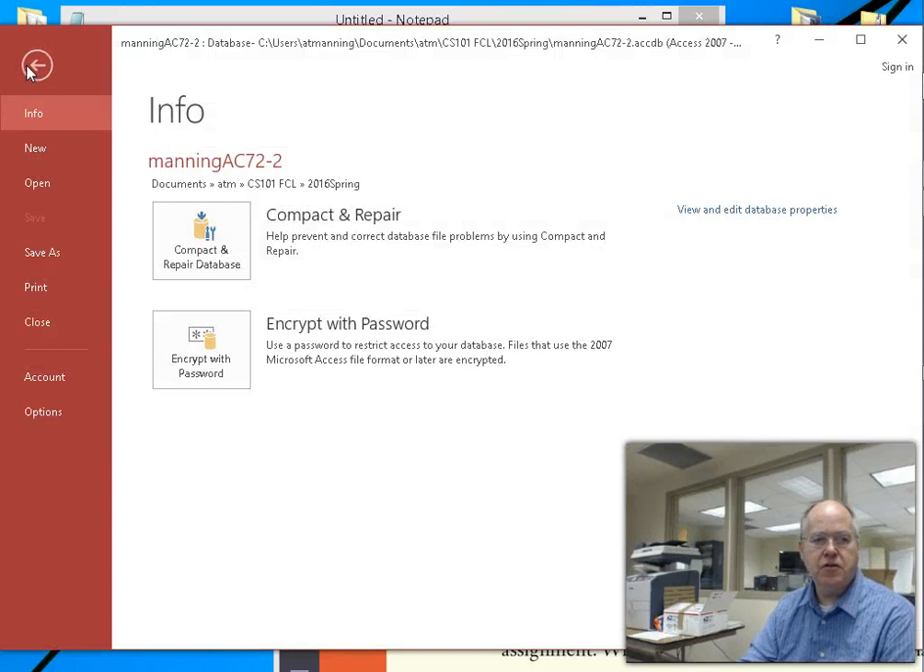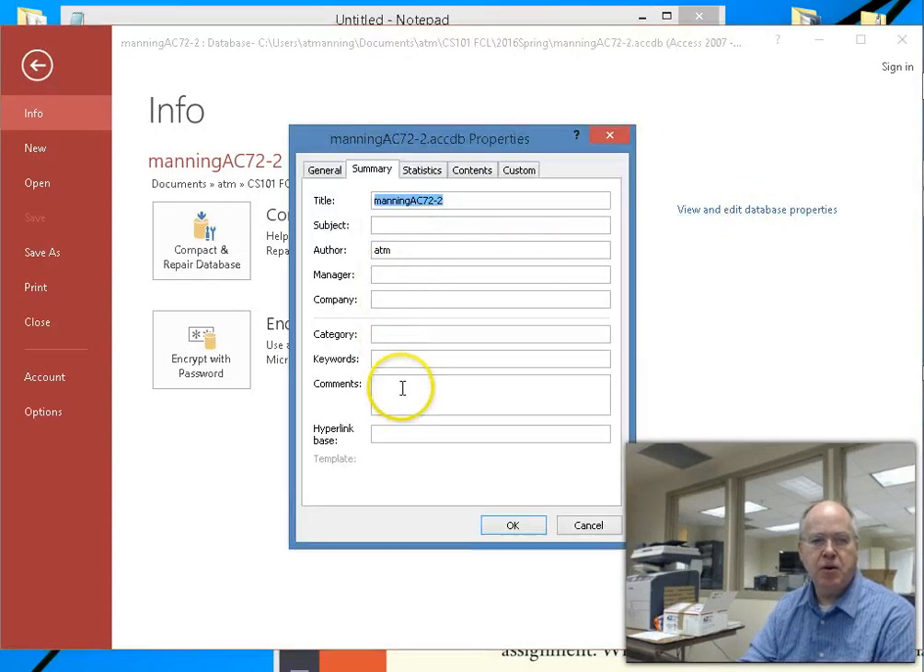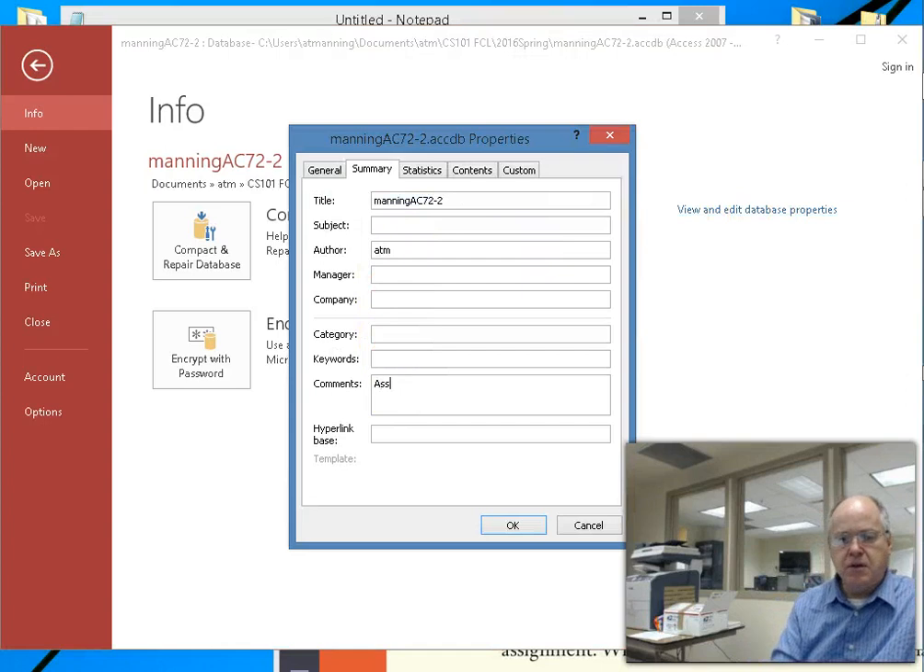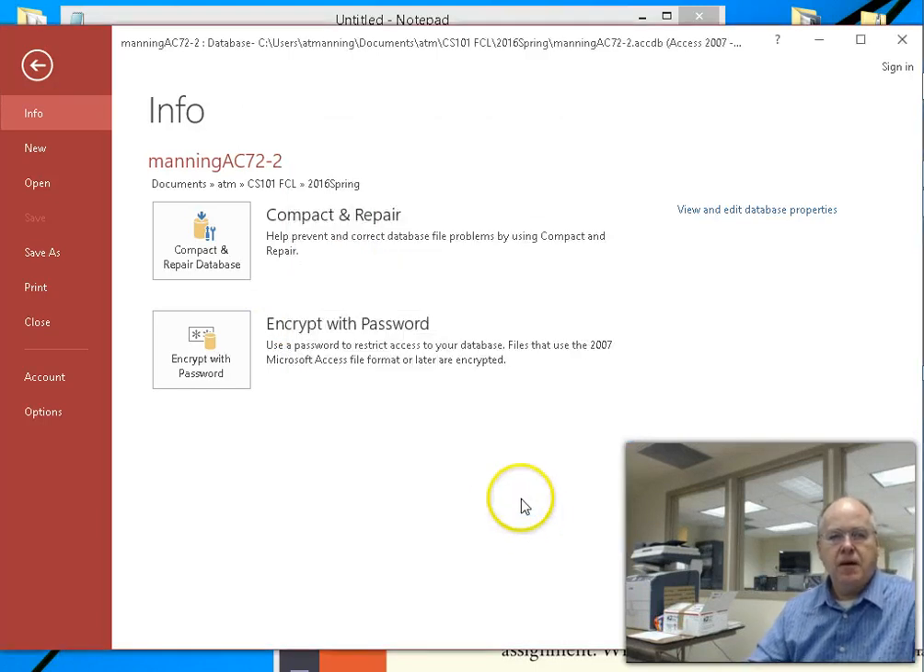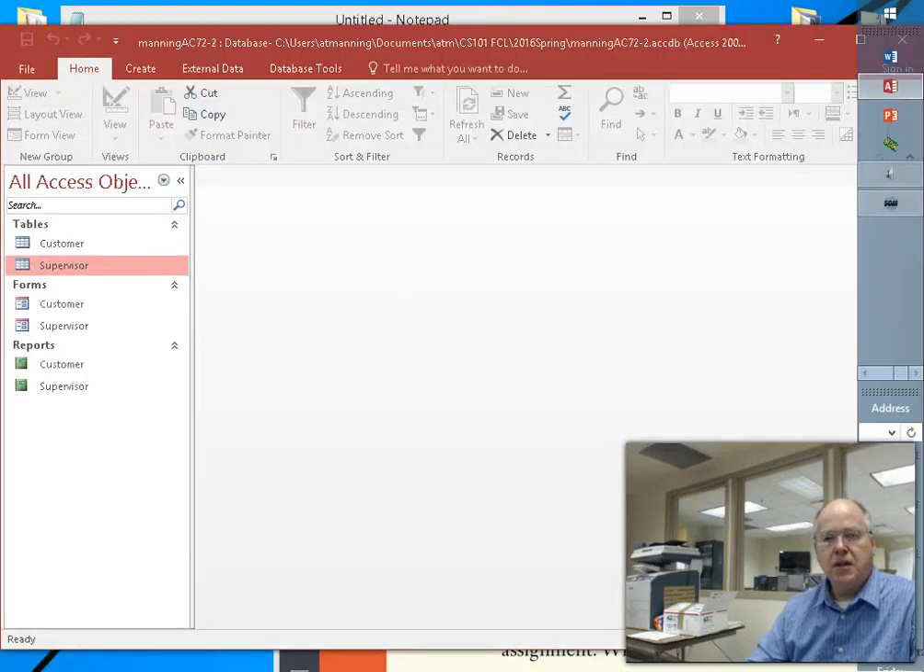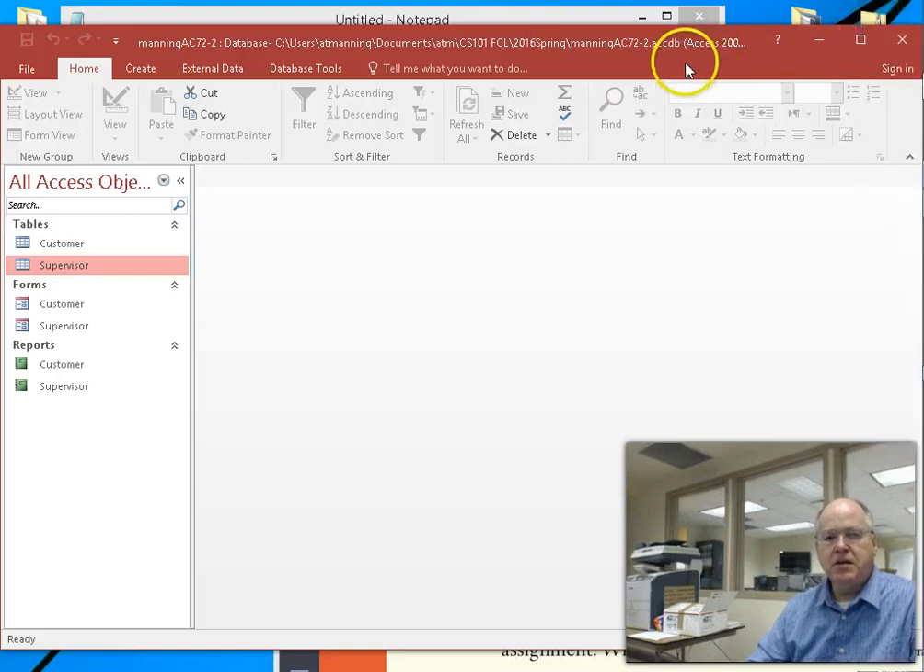I'm going to do one thing just for fun. I'm going to edit the properties, and I'm going to put, just so I remember, assignment for CS101 spring 2016. Whenever I change the properties, it doesn't ask me, do I want to save? It's already saved in the database. So now I can close Access or go back to my original table. I'm going to close Access because I'm done with this database.